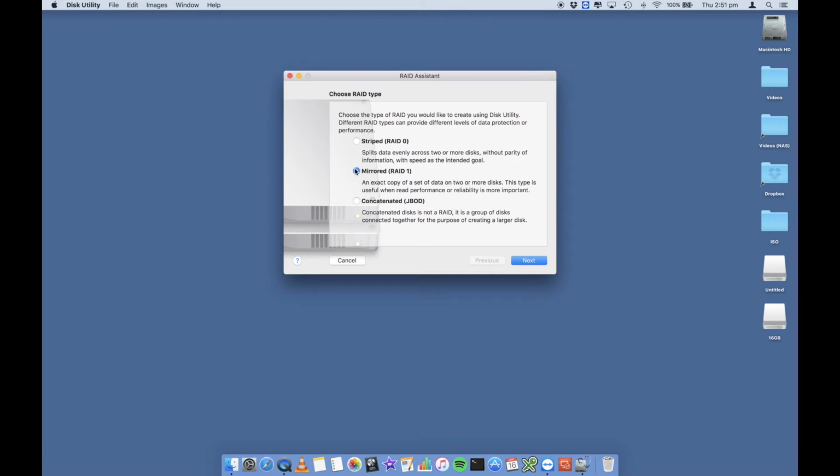The second option is mirrored, which is a RAID 1. As it says here, it's an exact copy of a set of data on two or more disks. This type is useful when read performance or reliability is more important. So mirrored, it's going to mirror the content across the two USB sticks.